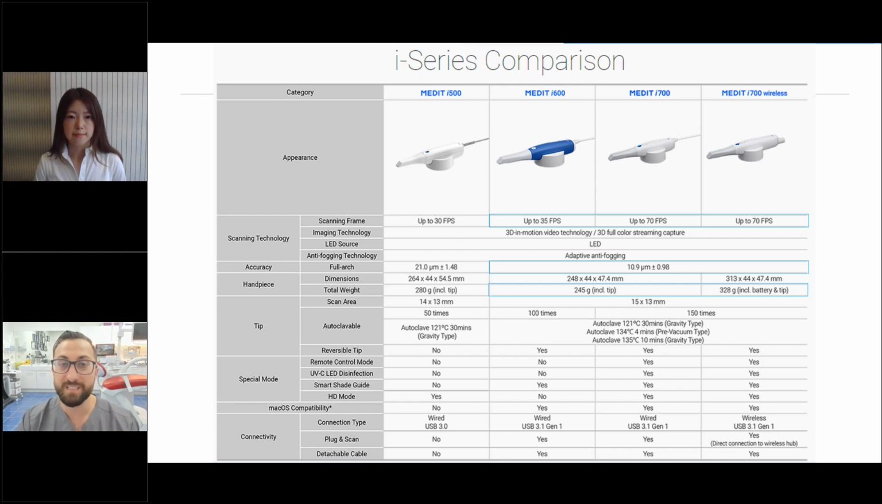So fundamentally, it just comes down to what you like. If you like wireless technology, get the i700 wireless. If it doesn't matter to you too much, get the i700. And if you're looking for the most cost-effective Medit scanner, get the i600.